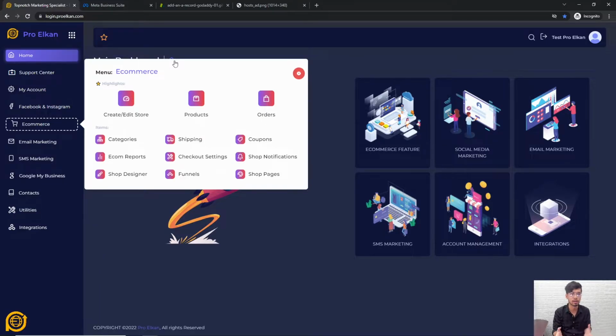So what Elkan offers here is that you can make multiple stores or multiple billing stores for your products or for your services. This is another great thing because if you're going to purchase tools out there, most likely they will only allow you to create one store. For example, Shopify, WooCommerce, and then Wix. You can only create one for that specified subscription of yours.